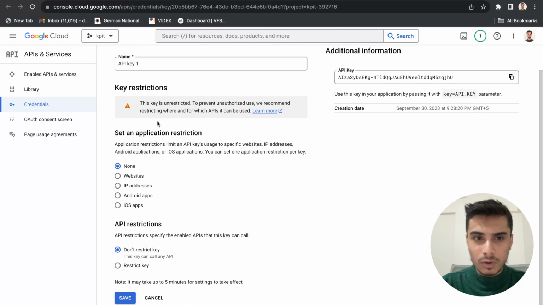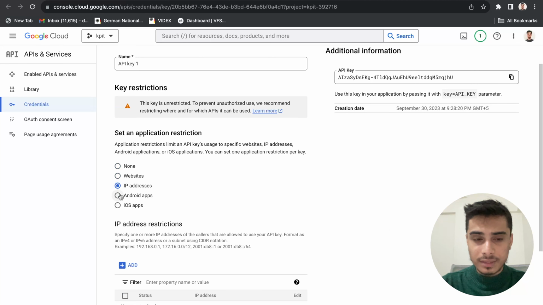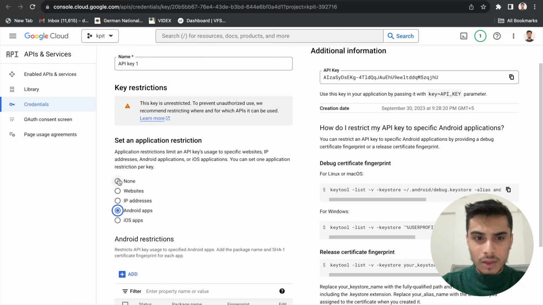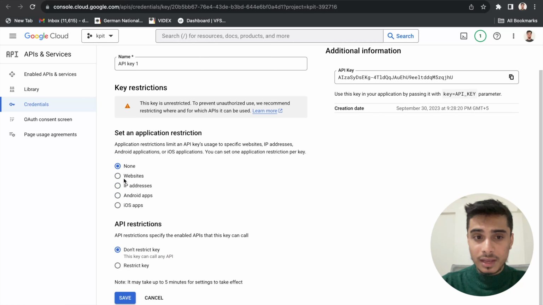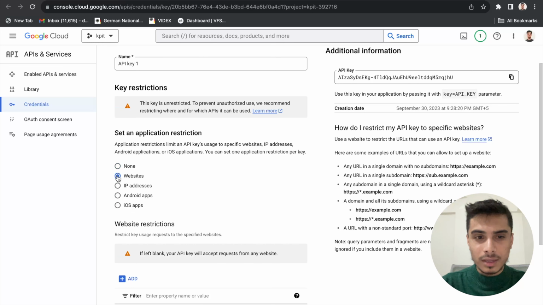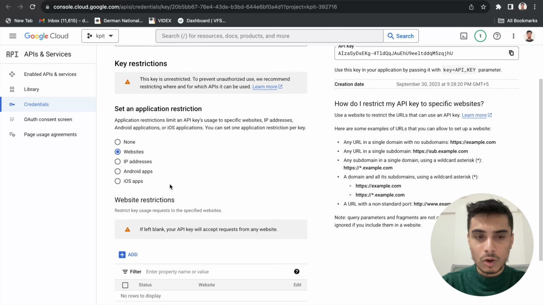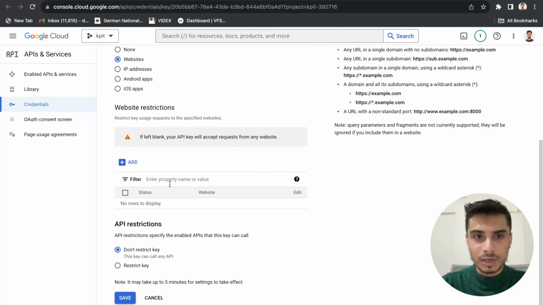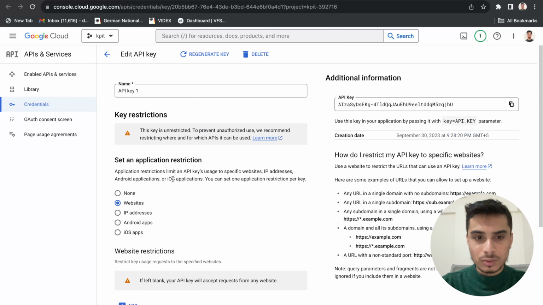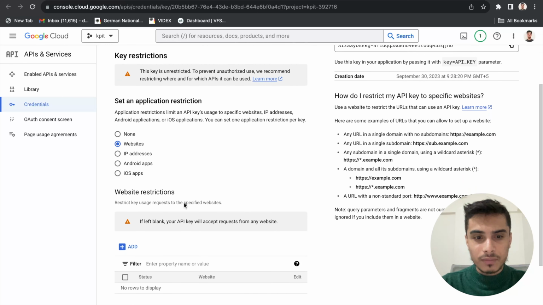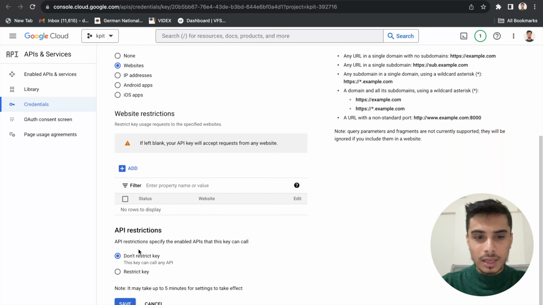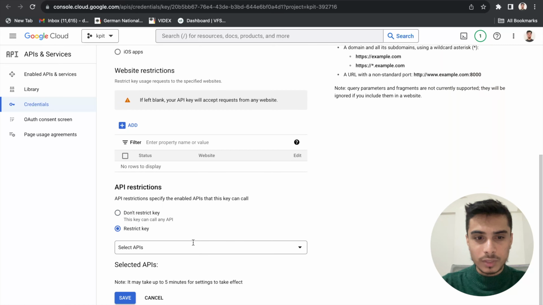As you can see, by default I have an application restriction of none. I can put a website, which website I want to allow, or IP addresses, or an Android app or iOS app, like that I can put a restriction. And I highly recommend you do that, because it will bring additional safety to your API key, and you will not have any trouble related to your API key being misused.